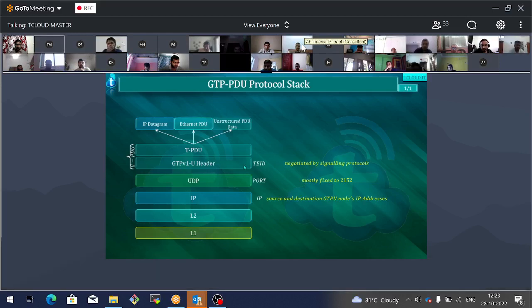Now, at GTPU level, you attach the TAD that is negotiated with the signaling protocols. The IP address of the GTPU nodes who are exchanging the traffic, source node and destination node. It could be gNodeB, UPF, or gNodeB, etc. Port number is mostly fixed to 2152 whenever you are sending GTPU traffic in either direction. So at 3 layers, 3 details. At application level, TAD. At transport level, port number. At IP level, we have address.